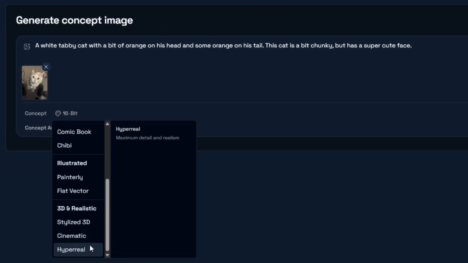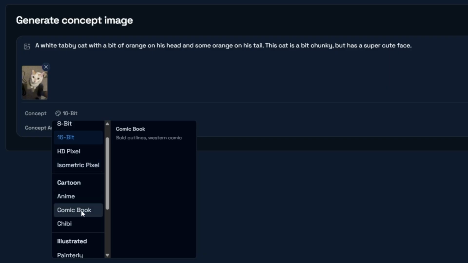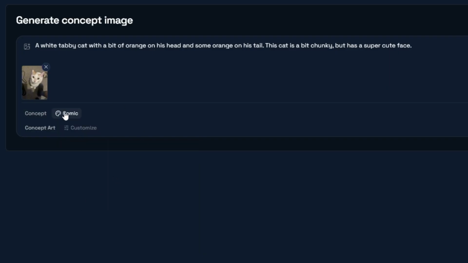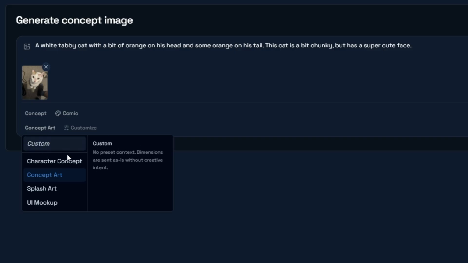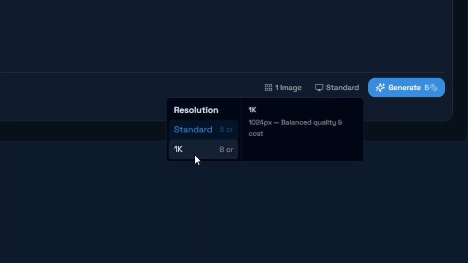Then, art style. I want the game to have a comic book feel. We choose comic. Then, preset. Since this is concept art, we choose the concept art preset. It pre-configures the format and output for what we need. If you're looking for something more specific or different, you can adjust these presets to match exactly what you're going for. One image, 1K resolution, and we generate.